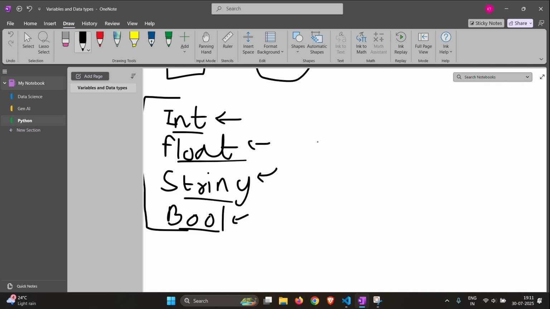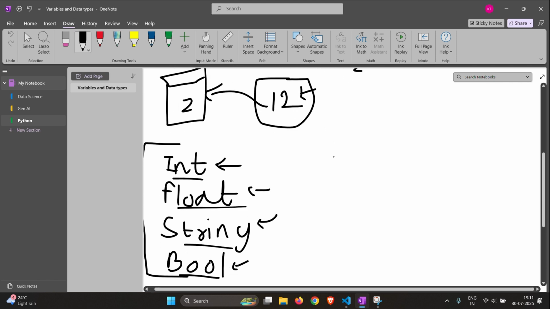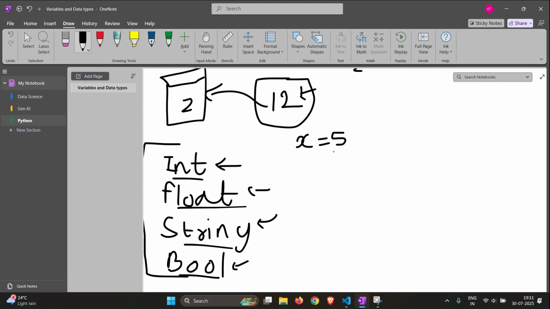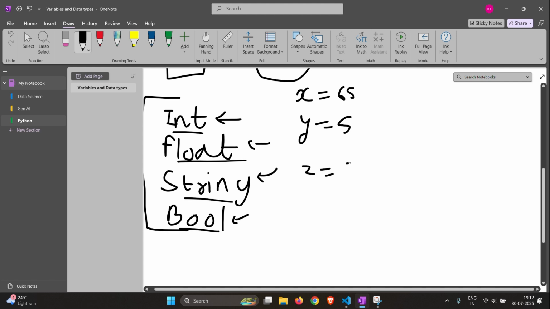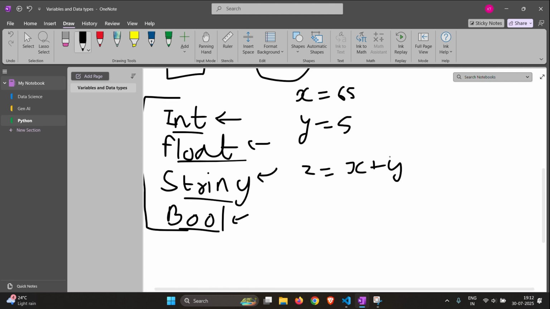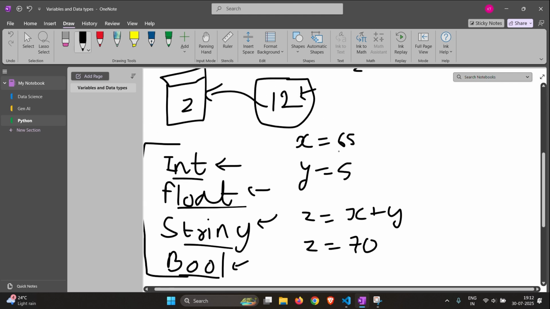So again, why does a computer need data types? Let's take a small example. Let us say we have the variable x which stores the value 65. You will know in a second why. Then we'll take the variable y and this stores the value 5. Now if we do something like z equals x plus y, you expect z to get the value 70, right? It's basic math. 65 plus 5 is 70.